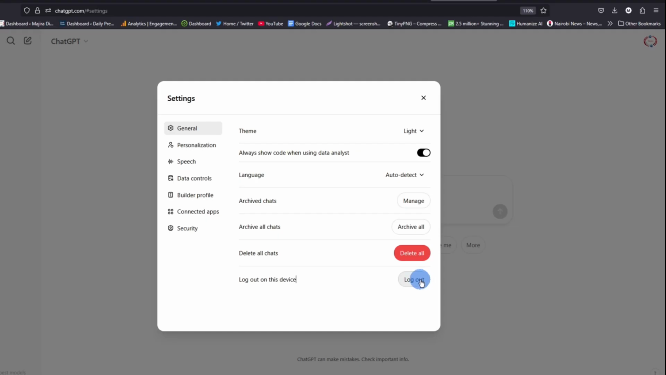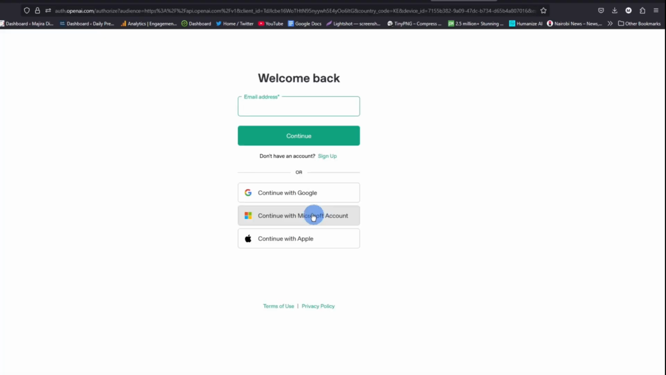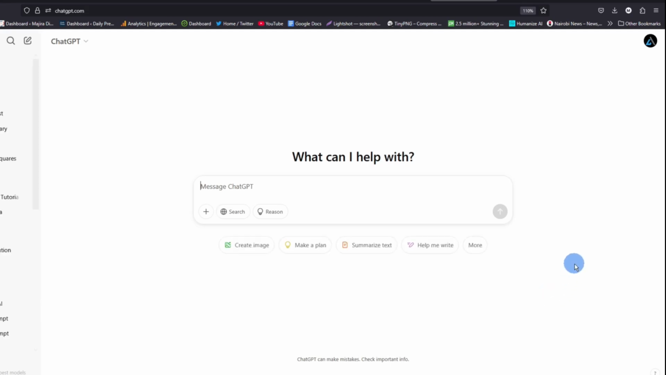So go ahead and tap on log out on this device and you should be able to log out of the device. And as you can see, we are now logged out. Next time, should you want to log in, you will have to go ahead and log in, and you can easily do this with your email address or with your Google account, and you should be good to go.